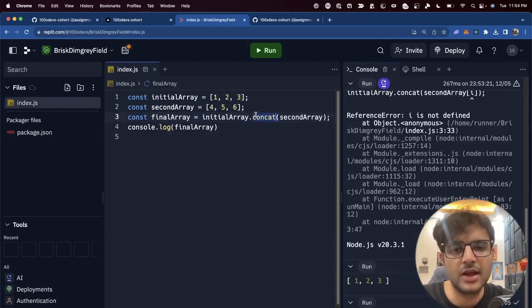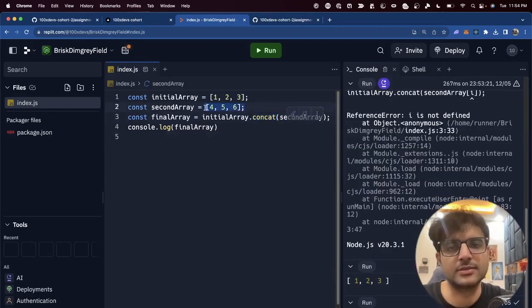Cool. Concat is done. How is it different from push? In push, the argument is a number. In concat, the argument is an array. That's the difference.